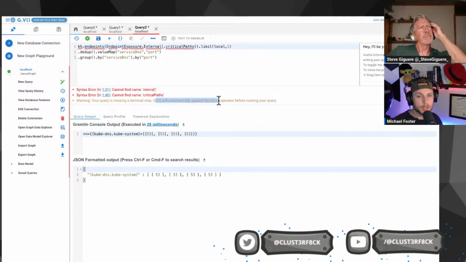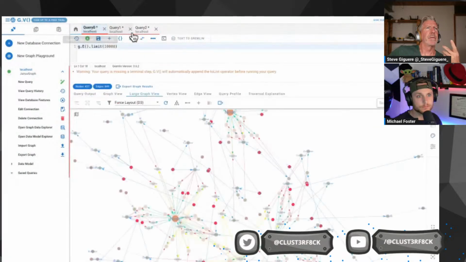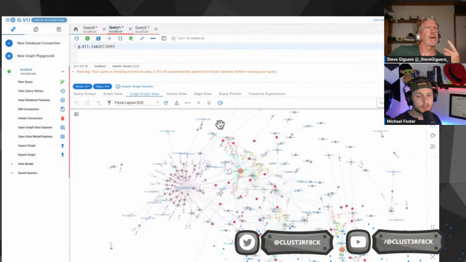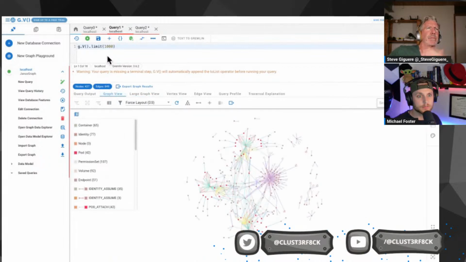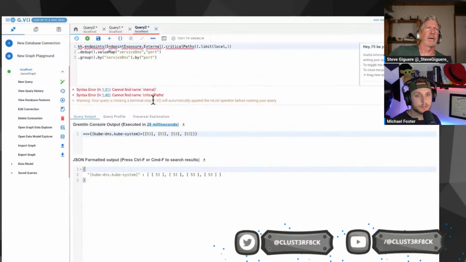GV will automatically append to the list operator before running your query. What does that first one look like? The GV. This is GE. GE. Oh, GV. So you just put GV dot KH. It's not like that in front. Yeah, I see what you mean. Instead of around it, like a.